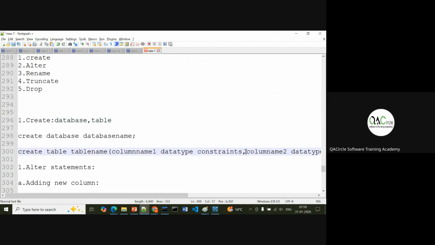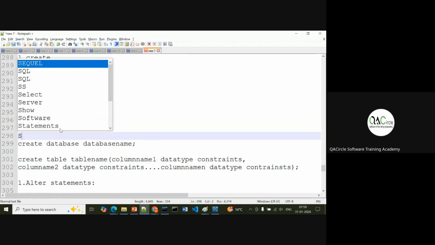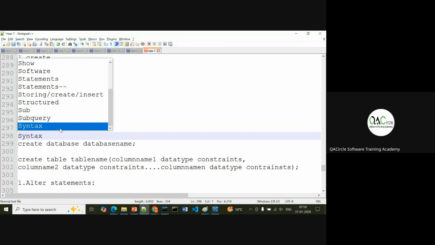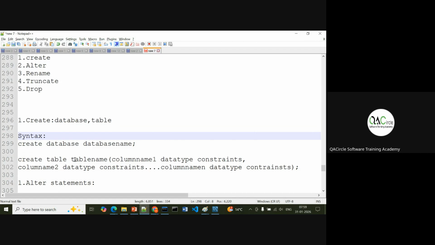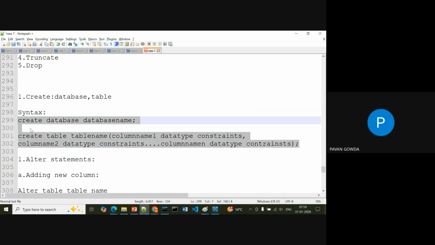Syntax, I'm giving here syntax. Copy this. Create database name, create table name. I'm sorry, can you repeat? Create statement is used to create a database, create a table in the database server.